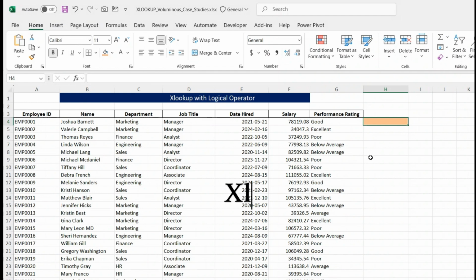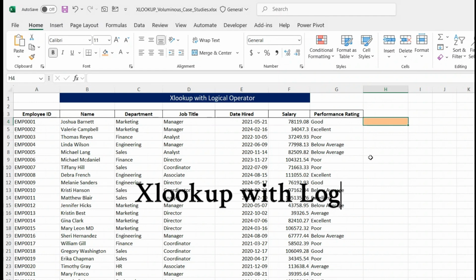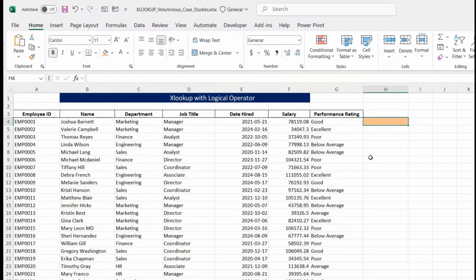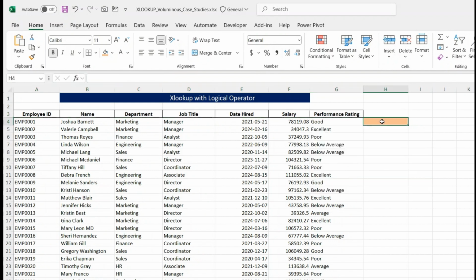Next up, let's dive into XLOOKUP with logical operators. In this data set, we have employee records ranging from employee ID to performance rating. Let's work on this case study.